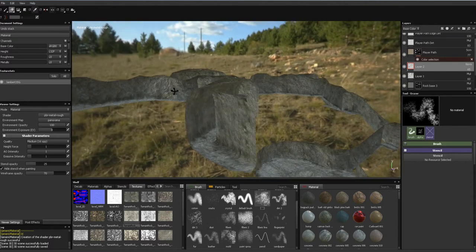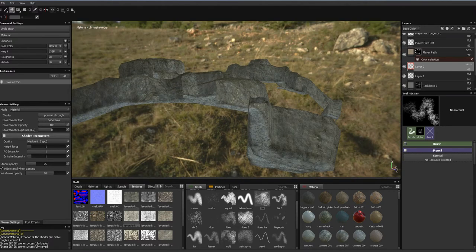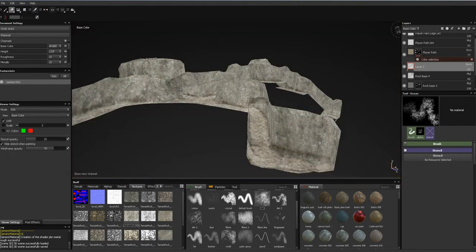Okay, so now everything's pretty much brown and black and grey. So we're gonna add some actual color in there. First I'm gonna call this rock base 4. I'm just gonna call this one rock base 5. It's actually pretty difficult coming up with names for layers.